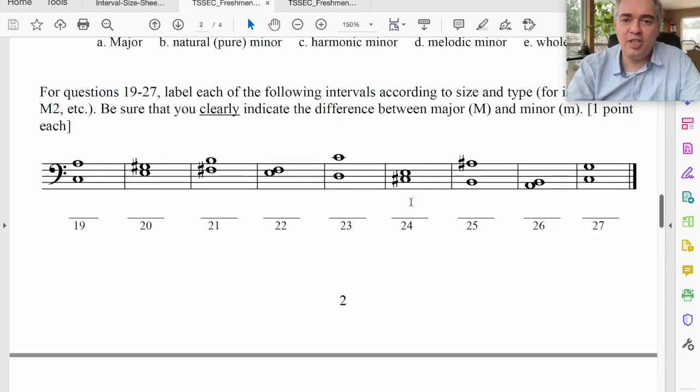We can do the same with the last four intervals here in bass clef. Consider bass clef. You pause the video, identify first the generic interval for each, then the specific interval, and once you have done that, unpause the video and I will tell you the solution. So pause now.